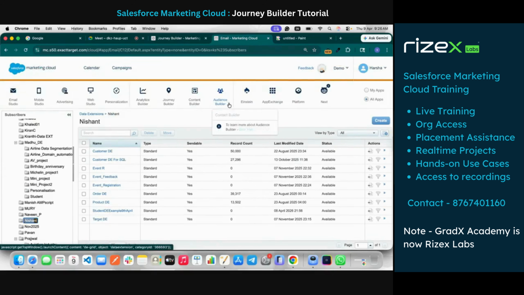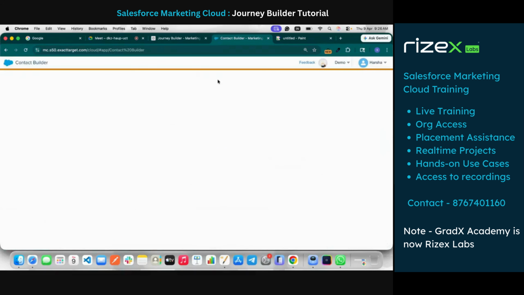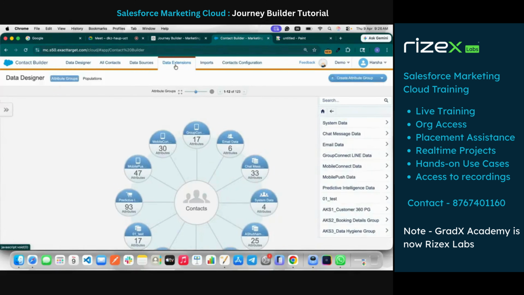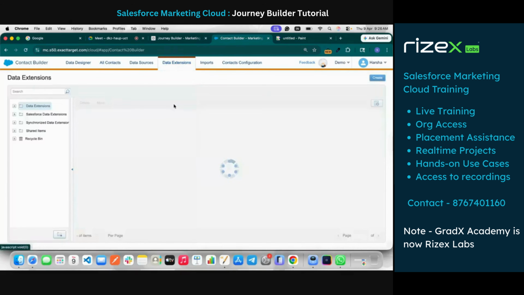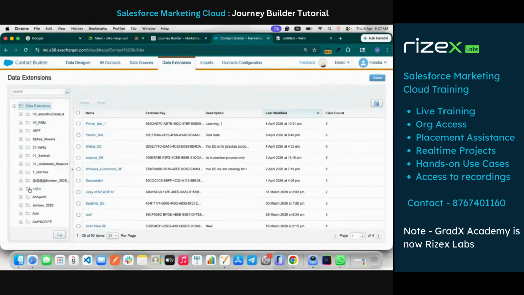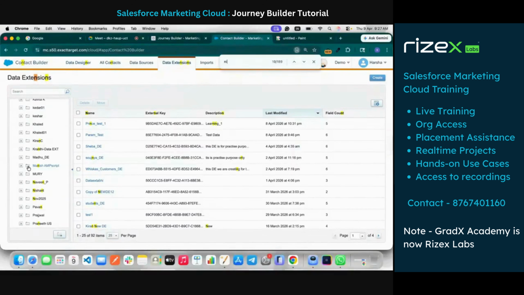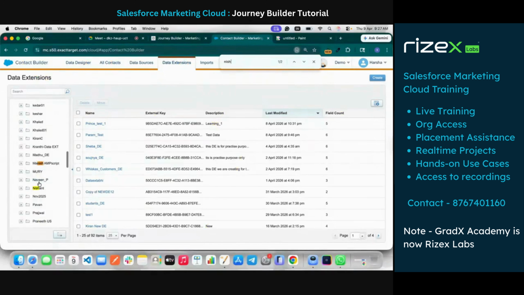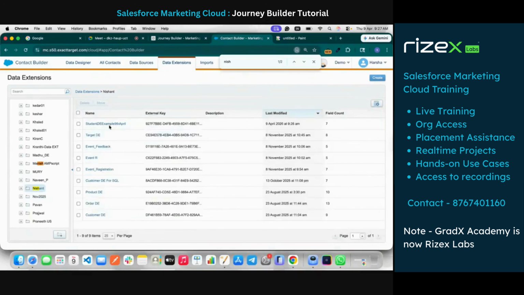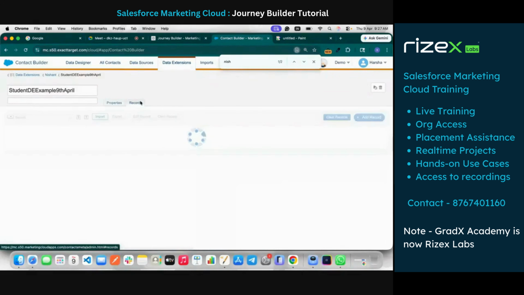Okay. So for that, I will go to the audience builder, contact builder. I will not import the records from, let's say, a CSV file. I'll rather prefer creating them because it will be very fast for me. It will not consume a lot of time. So I'll go to data extensions. I'll simply navigate to the Nishan folder. Yeah, here I have Nishan folder. This is my data extension, student data extension example 9th April. Okay, I'll go to records.